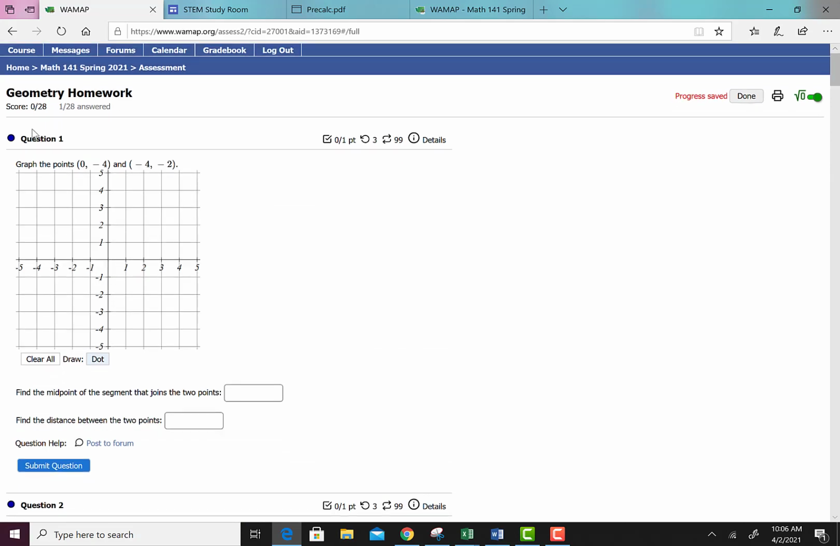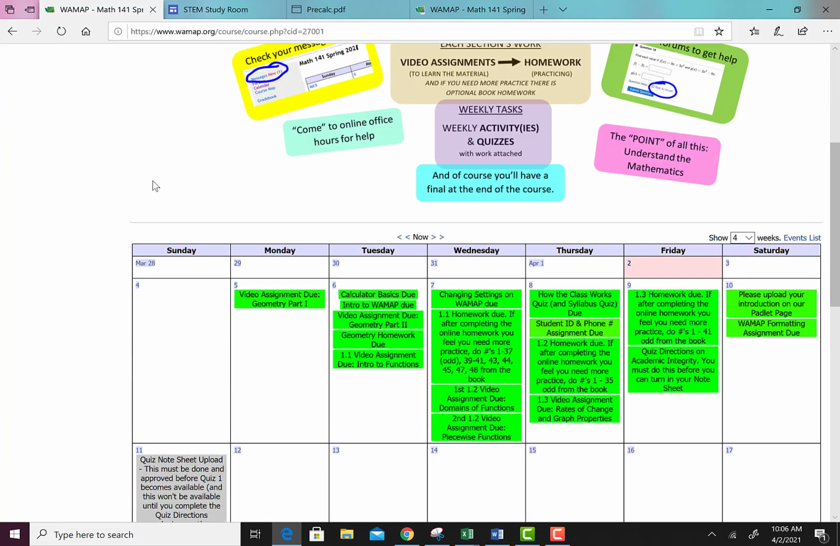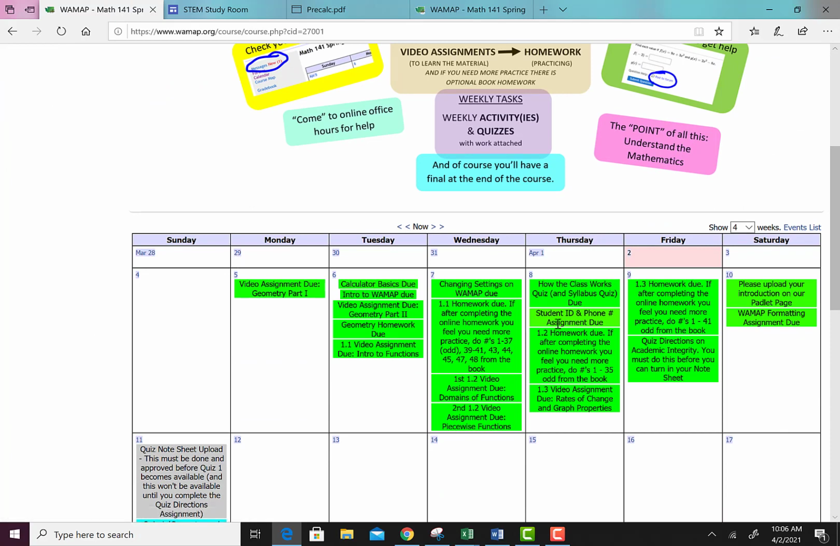I'm going to go back out to the main page. You can see this first week, there's all sorts of things to do. And many of them are things we will not have to do after this first week. For example, how the class works quiz, student ID and phone number, etc.